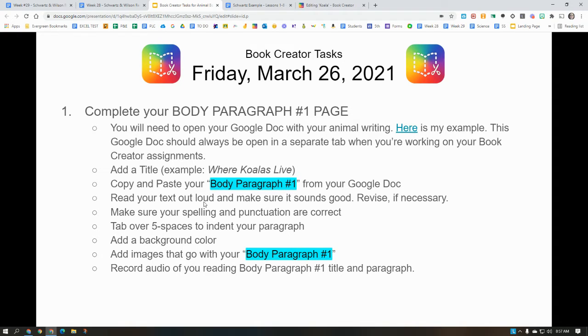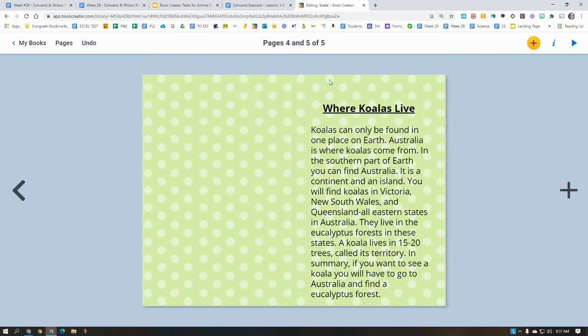Read your text out loud and make sure it sounds good. Revise if necessary. Remember that word revise means we should add things to our paragraph if we think it's necessary. So, koalas can only be found in one place on Earth. Australia is where koalas come from. In the southern part of Earth, you can find Australia. It is a continent and an island.